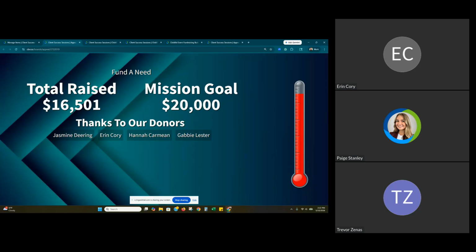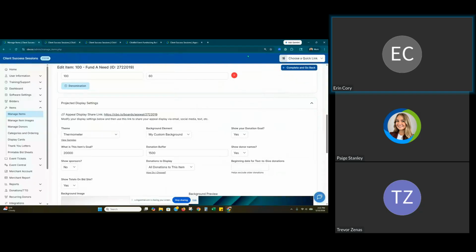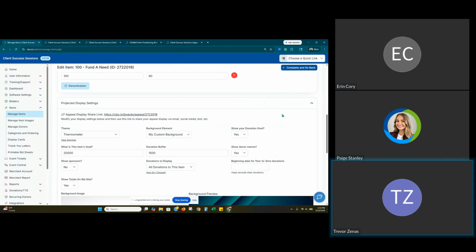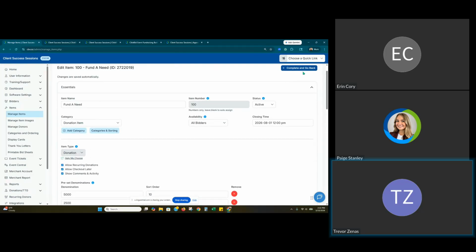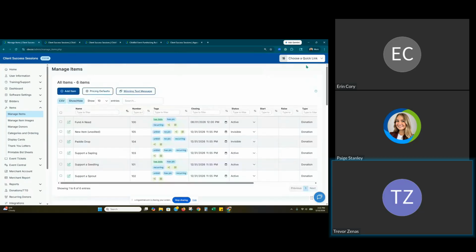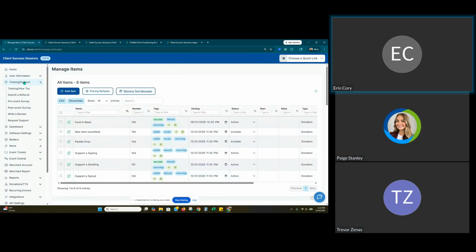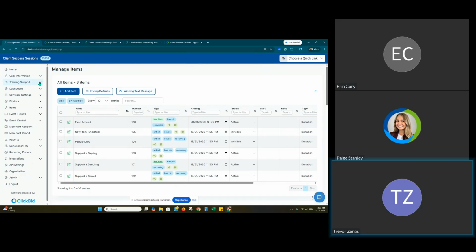Great questions. One moment. There's a few more questions that came in. Someone said, "How do I suggest enhancements to the software?" You can suggest enhancements under training support, request support by contacting your account manager. And that's about all the questions. I can answer the other ones in the chat as well.